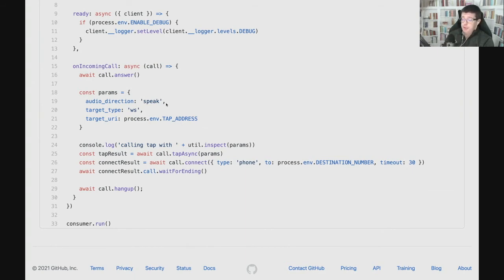You can do multiple taps. So I could have one tap for the agent and one tap for the caller if I wanted to. You can do any one because these are async, as you can see here. So you would just add another with different parameters, and you would have two different WebSocket streams going out from your application to your other stuff.